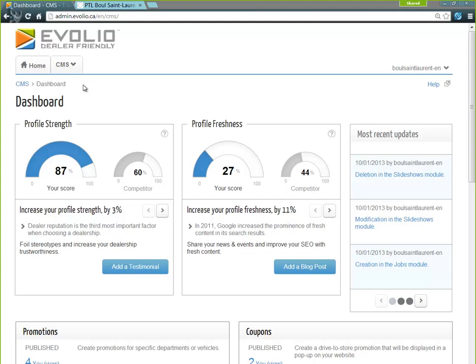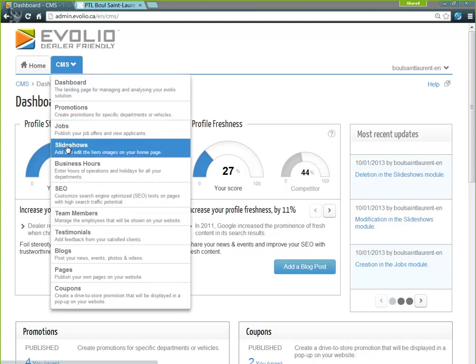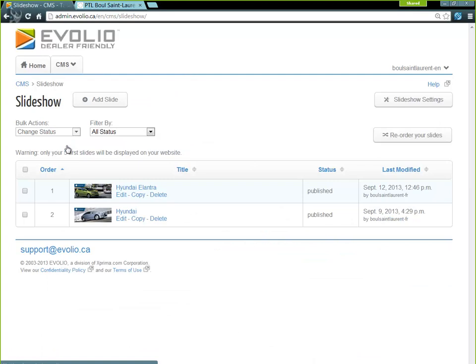Now, to access that, you just go under the CMS tab and select Slideshows. Currently, these are the two slideshows that are displayed on your website. Now, to add one, all you need to do is click on Add Slideshow.